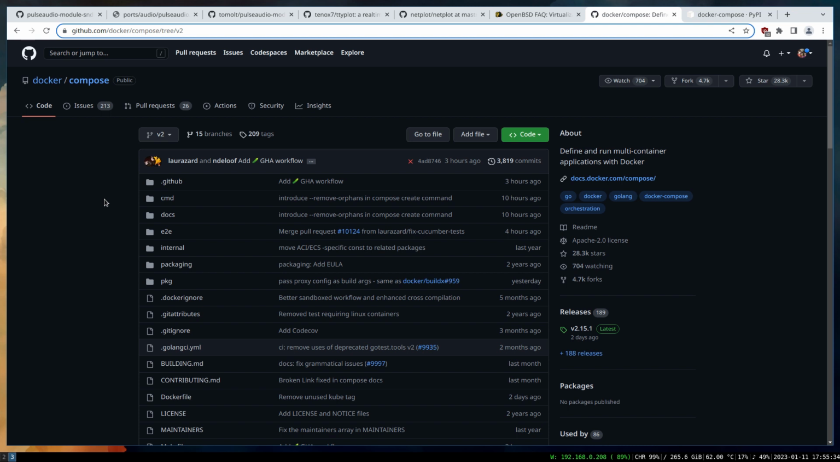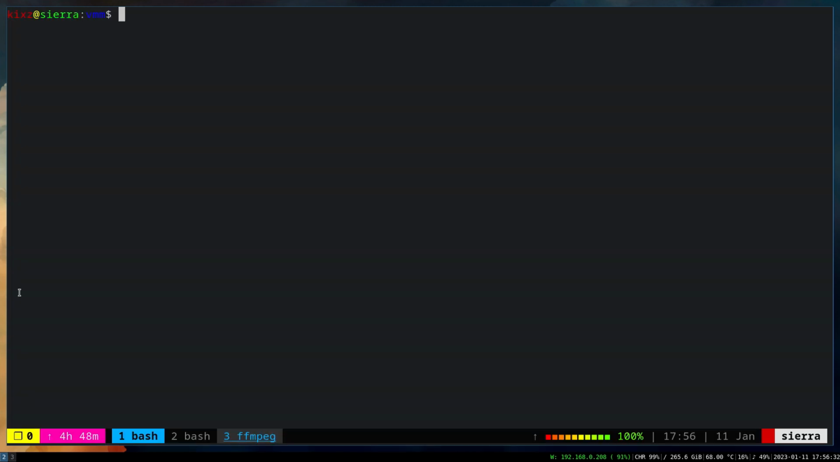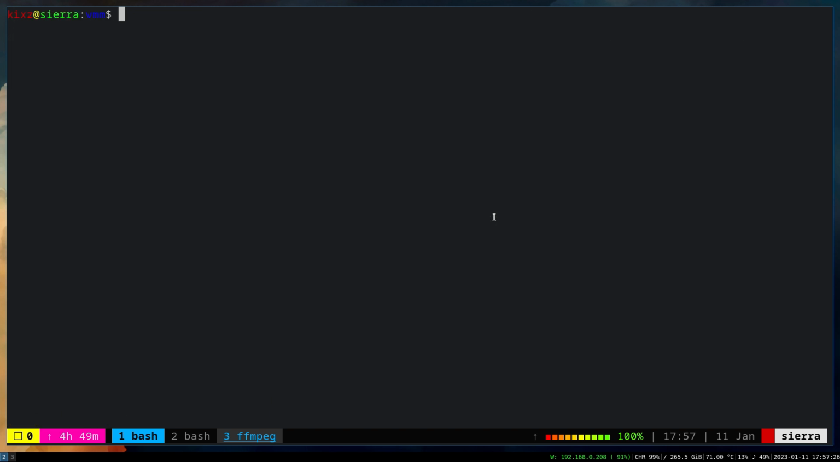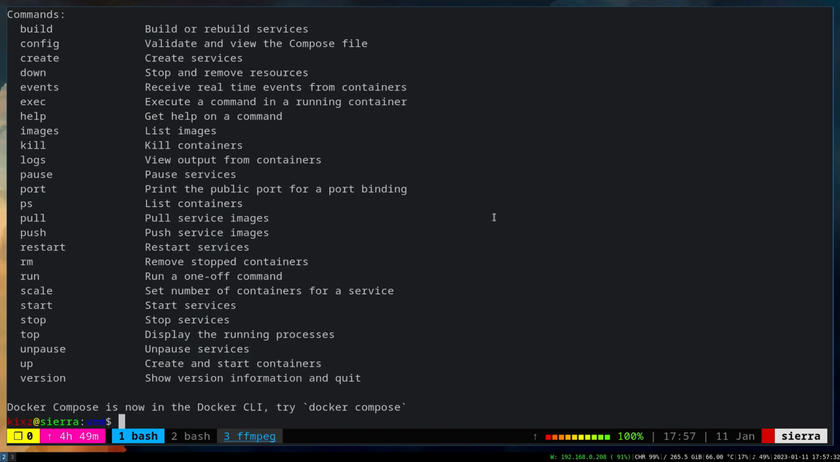So here is how I did it. The first step is to install pip3, Python 3 and also Rust. Surprisingly we need Rust as well. So do pkg_add and Rust. After that we can run pip install docker-compose and this will install Docker Compose version 1. Now we have Docker Compose, as you can see, and let's try it out.